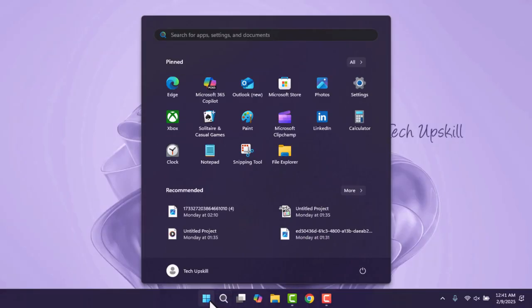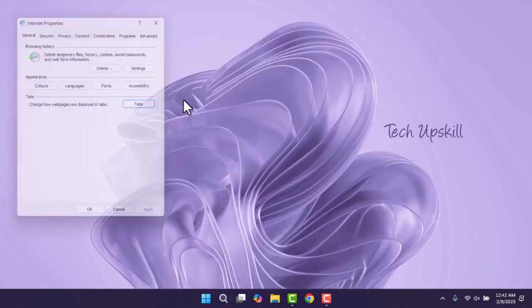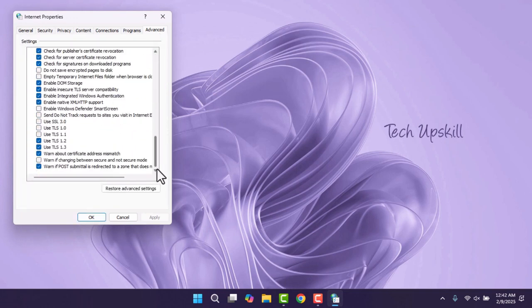Start by opening the search menu, typing Internet Options, and selecting the best match. In the Internet Options window, go to the Advanced tab and scroll down. If you see Use TLS 1.0 or 1.1 checked, uncheck them, then click Apply and OK. Once done, check if the issue is resolved.